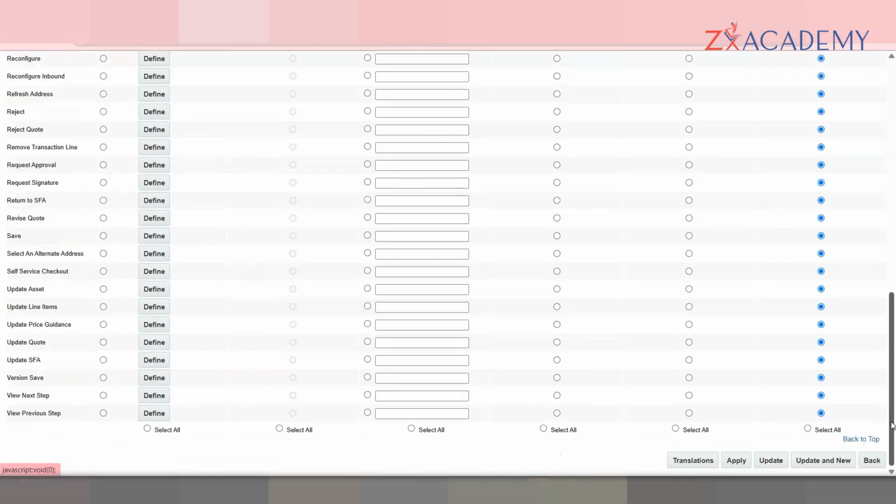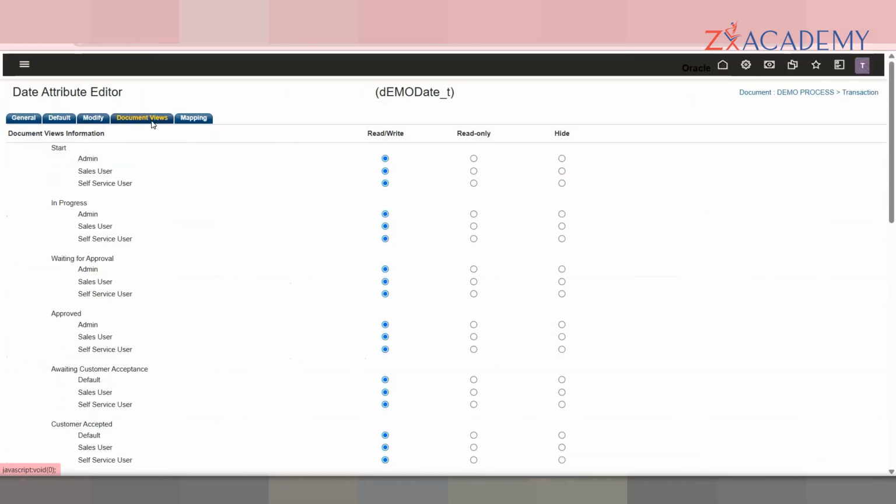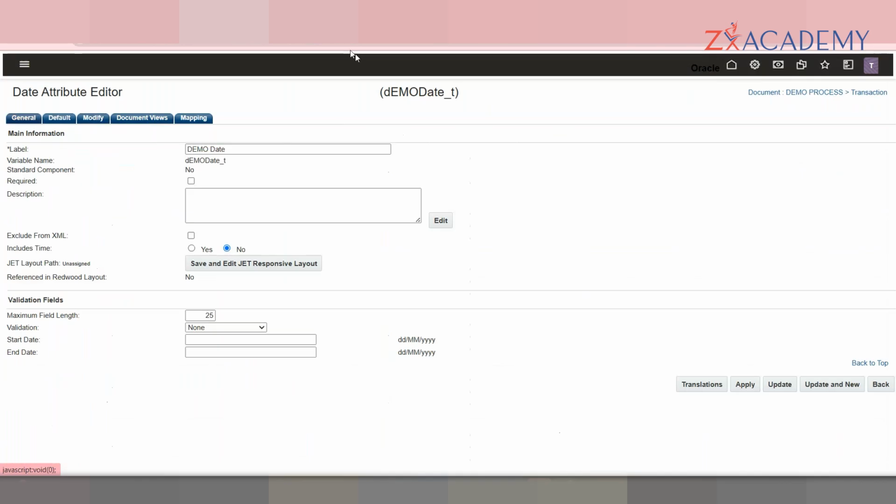Modify is common for all the attributes. Document views, it is common. Let me click on update and new. We shall go for next attribute.